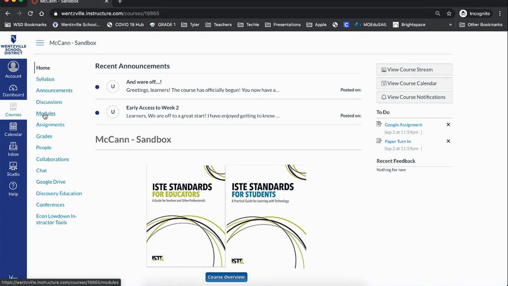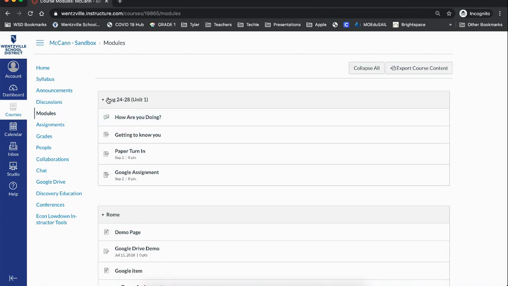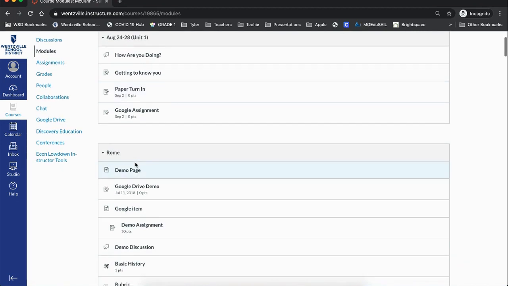Most of those that I know utilize modules. When you click on a module, you can see here, I've done a couple examples. A lot of teachers do something like this, where they have a date range, and then everything that falls under that date range gets put in that module. Some teachers will do modules by topic. So here we have the topic of Rome and everything that would fall under there.